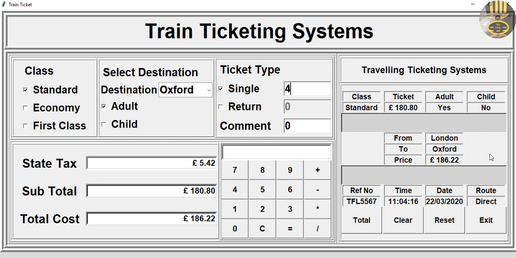And here, this is a copy of the receipt, either online or if you would like to print it out. On the receipt, the selected class is standard, and that is the cost of the ticket. They are all adult. Destination, from departure point, reference number, time, date, and direct route.